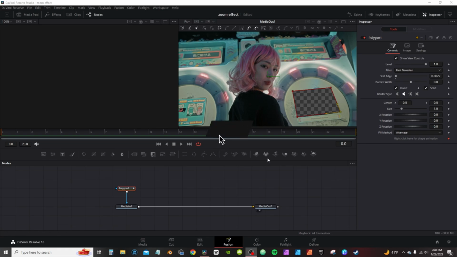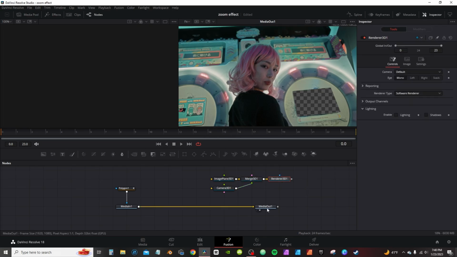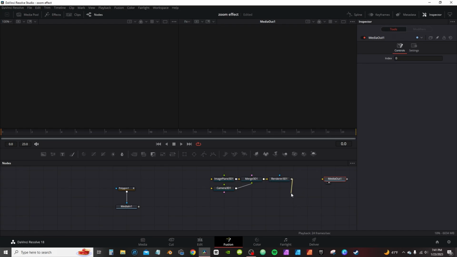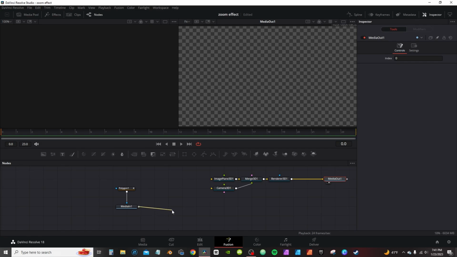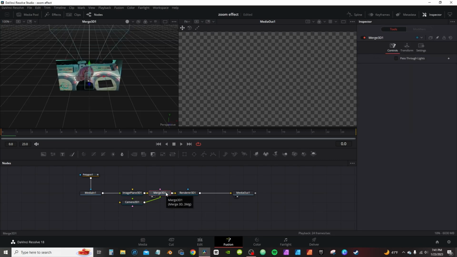I'm gonna go to my hotbar here and grab the image plane node, the merge node, the 3D camera node, and the render node. I'm gonna hold shift and grab my media out and move it to the side of the render node. Take the output of the render node, connect it to the input of the media out. My media in, I'm gonna take the output of it and connect it to the green input on the image plane 3D.